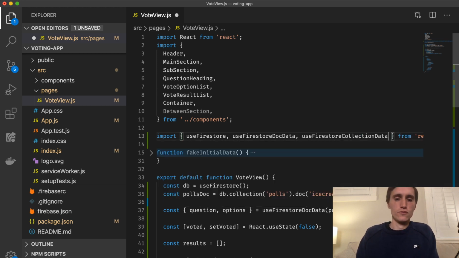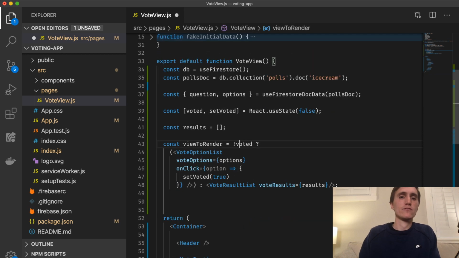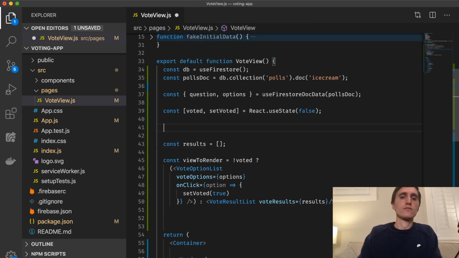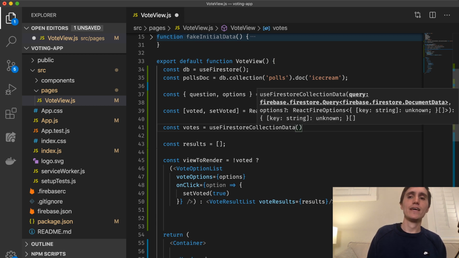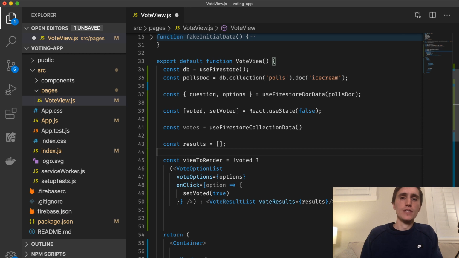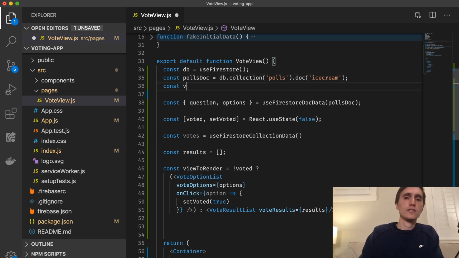So here's useFirestoreCollectionData. Now I'm going to get those votes back. I want to say useFirestoreCollectionData, and this takes in a firebase.firestore.Query. So we need to pass in a query or a reference. To do that, I'm going to create a votes collection, and I can do that off of this polls document since it's a sub collection.